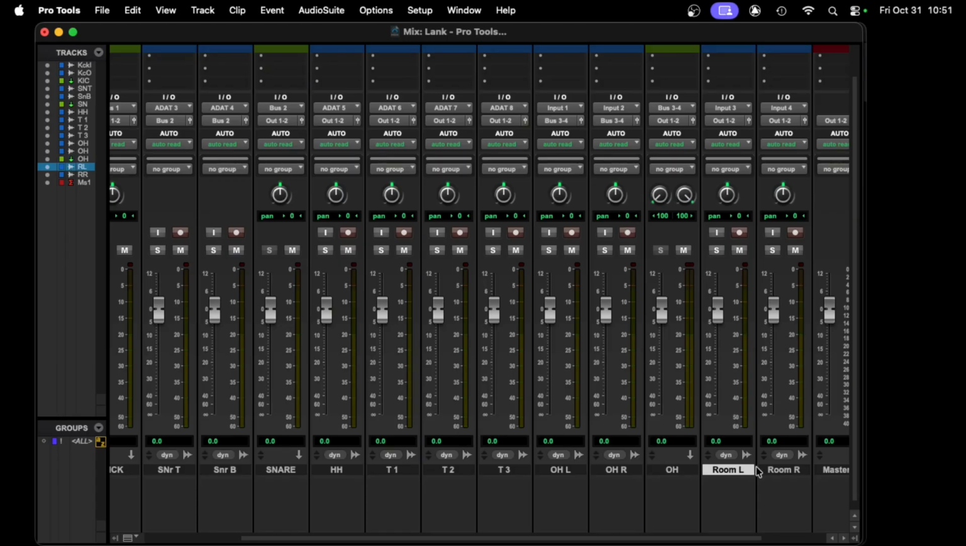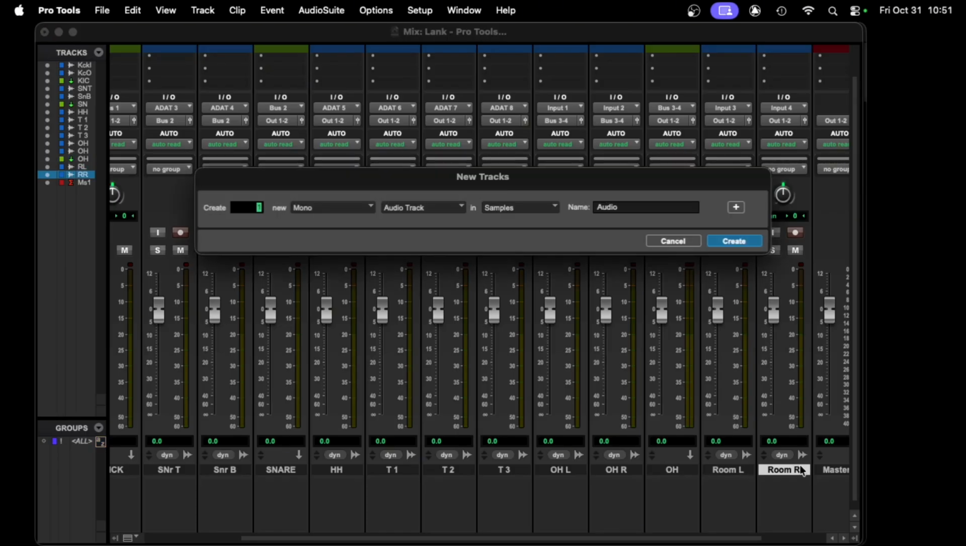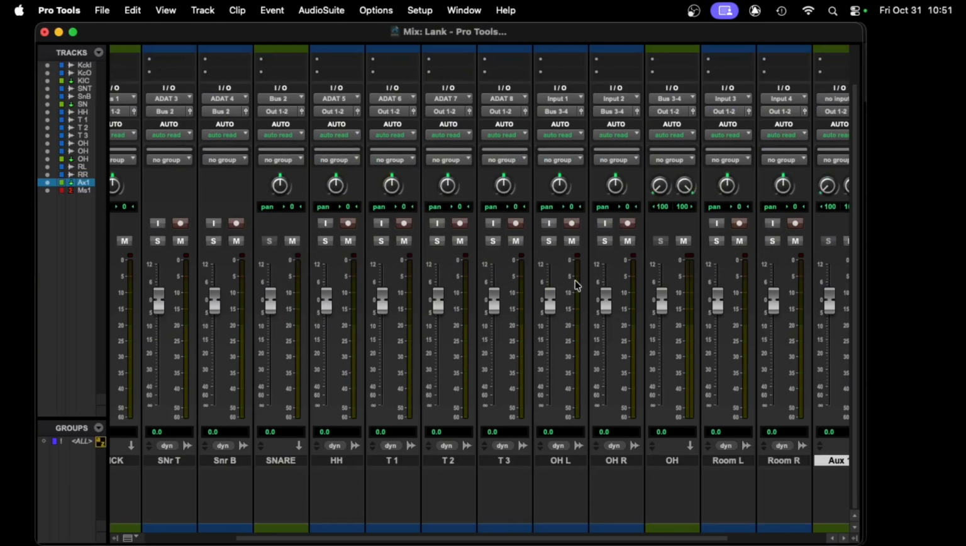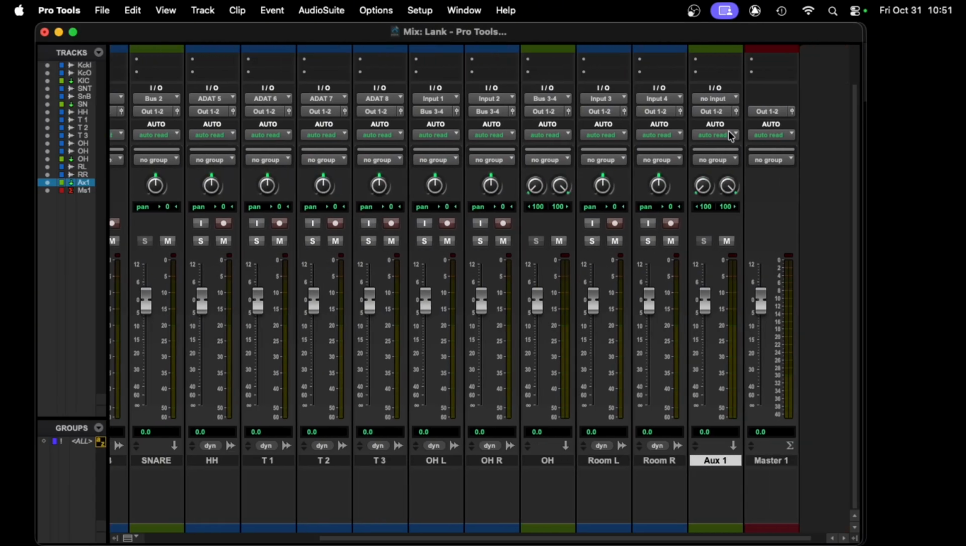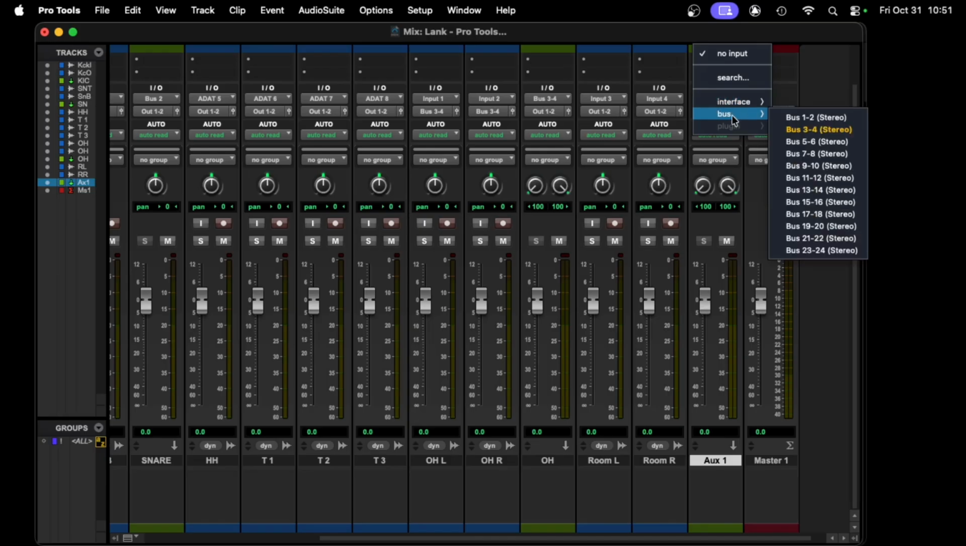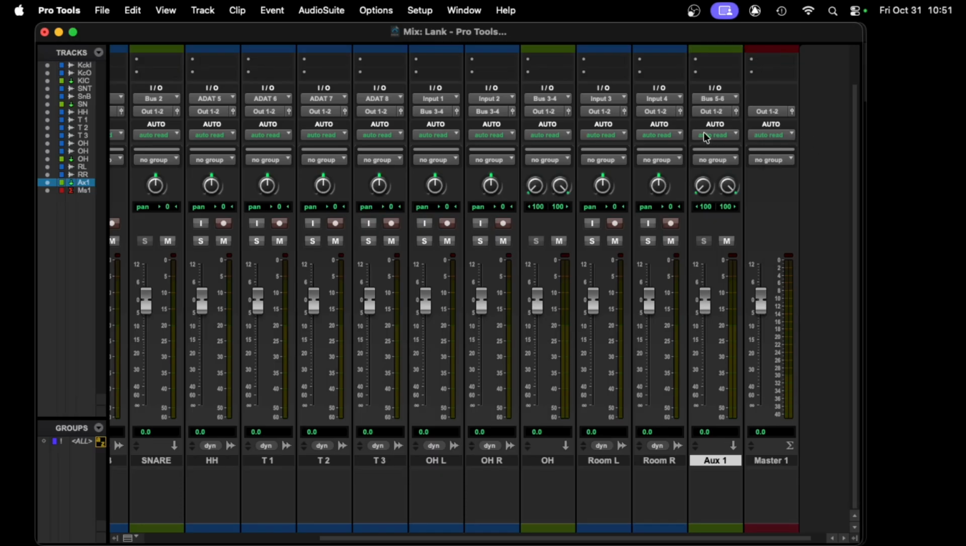Great. The next one, we got the rooms. Same thing again. They're going to be panned differently. So we're going into stereo. And we want aux inputs. We go create. Go to the input. Bus 3 and 4 and 1 and 2 have been used. We're going 5 and 6.